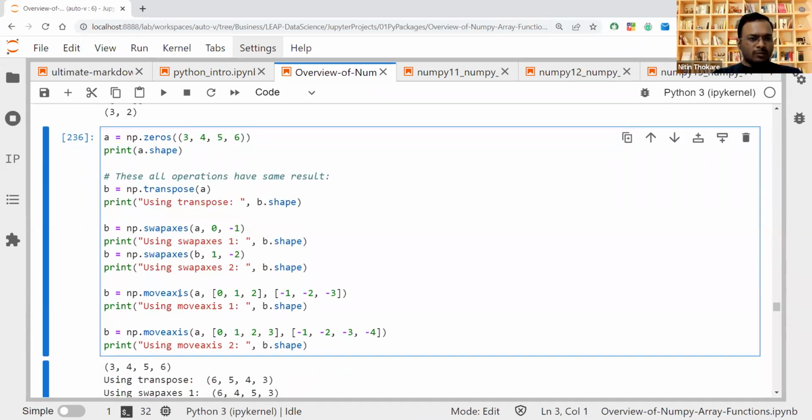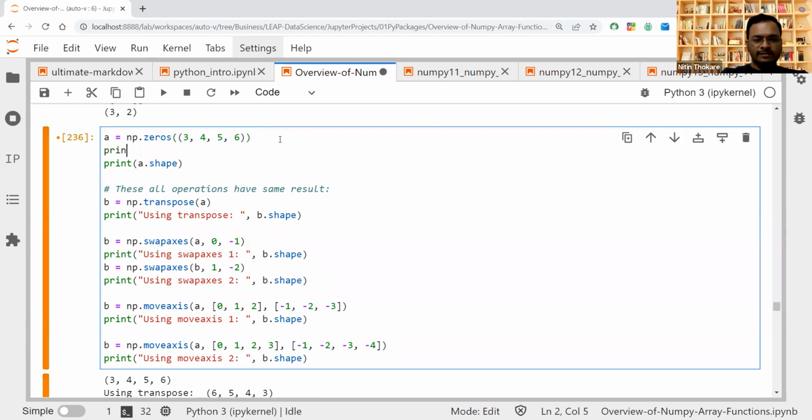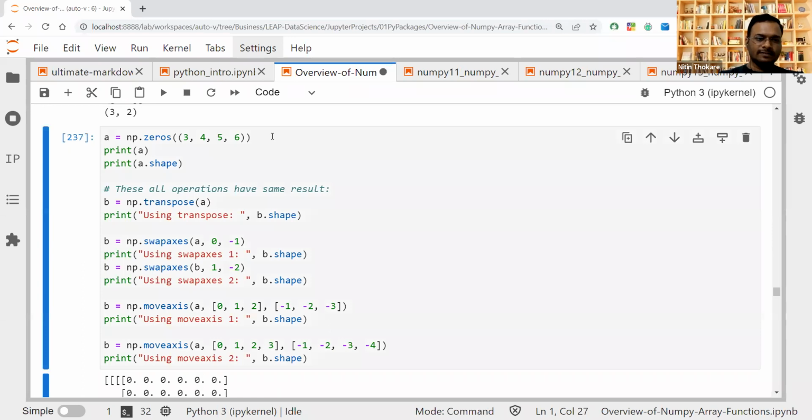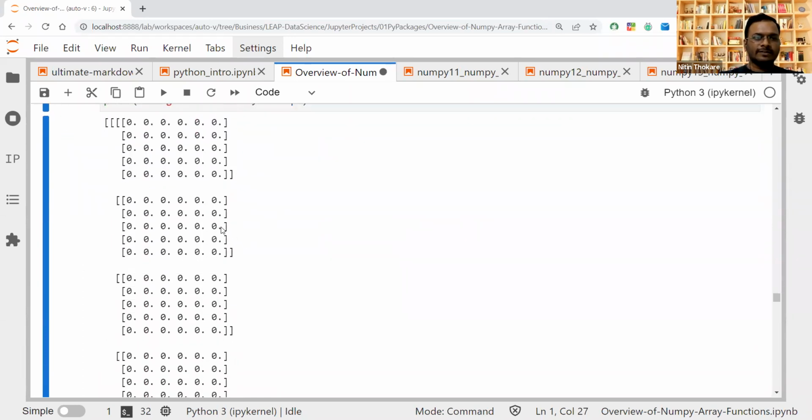So using swap axis or move axis, we can do that. Again, if we have more than two dimensions, what do we do? Here I have 4 dimensions mentioned. If I print this matrix, it will be a huge matrix. How many elements will be there? 3 multiplied by 4 multiplied by 5 multiplied by 6. 3 into 4 is 12, 12 into 5 is 60, 60 multiplied by 6 is 360 elements. If I print this, you can see it is a huge matrix.